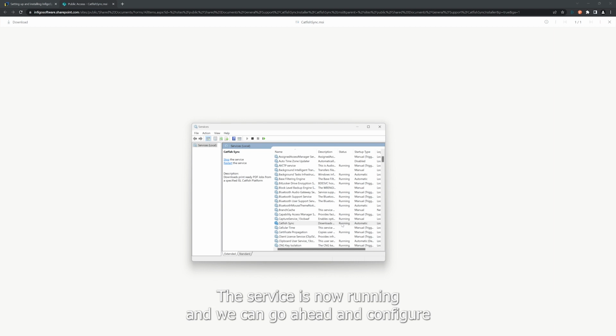And we can go ahead and configure our hot folders, our print locations, and anything else that we want to use Infigo Sync for.